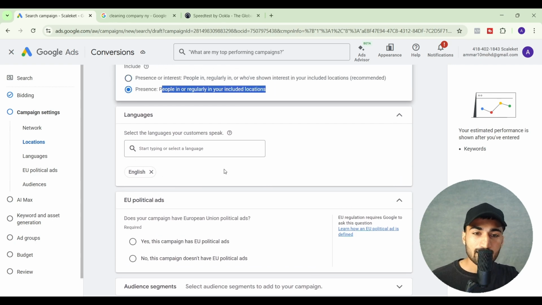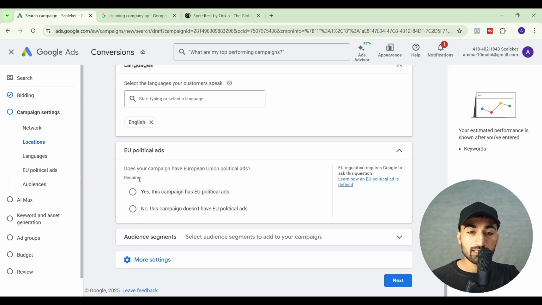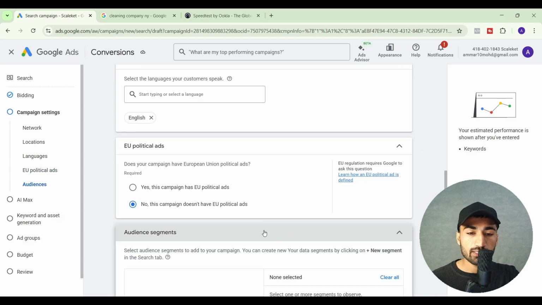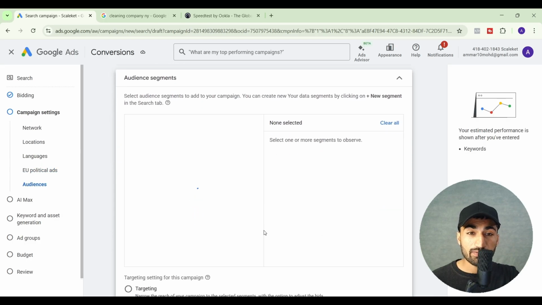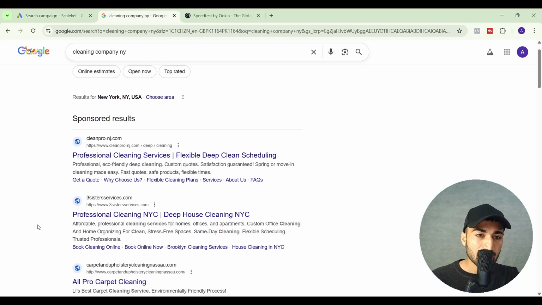English is selected. Select the language that you want to target. And then we have European political ads. No, this campaign does not have it. Then we go to audience segments, and that's very important. If you have run Facebook ads, then you are very familiar with these audience segments. But we are building a search campaign like this.